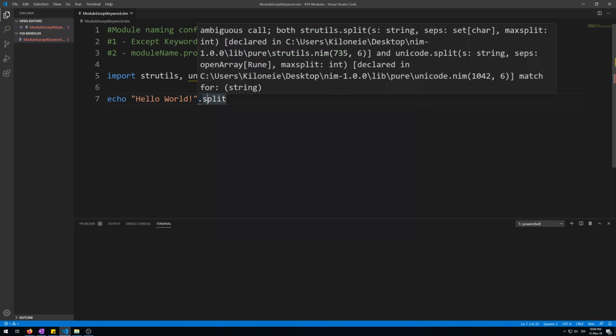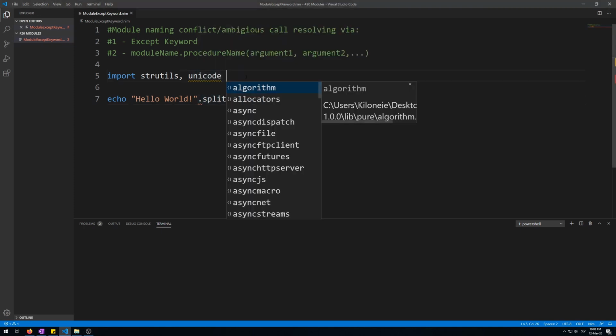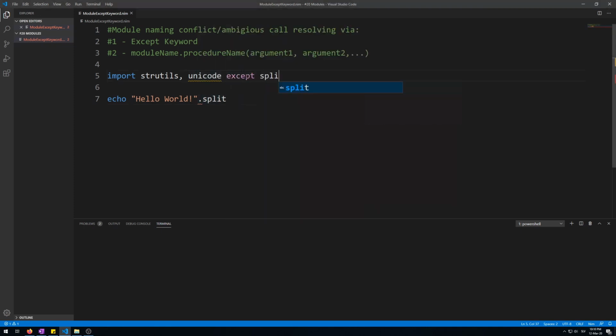Now Visual Studio Code has detected this as a problem: ambiguous call, meaning the compiler doesn't know which split procedure to use as both look identical to it. Now to fix this, using the previously mentioned except keyword, all we have to do is type except, procedure name, after the module's name we are importing, after the import statement, to exclude that module's procedure from being imported and used by our program. So except split.